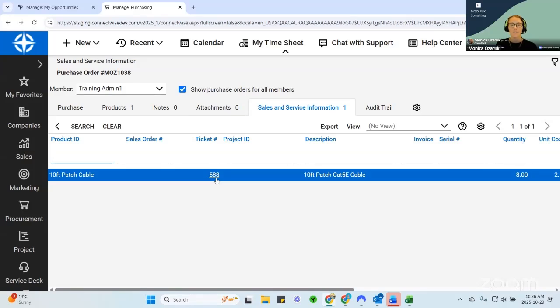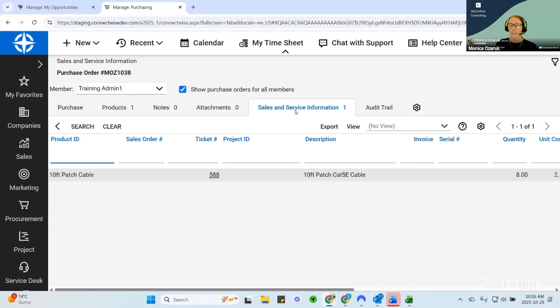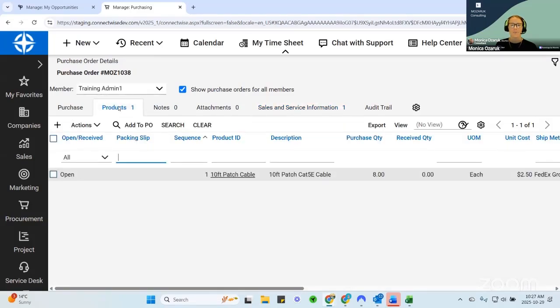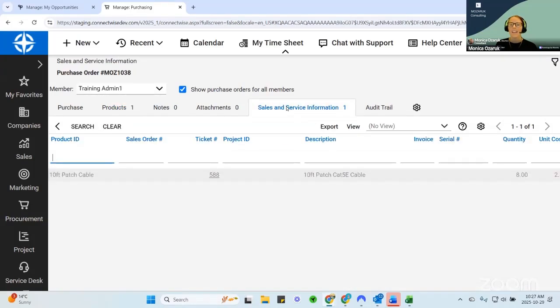So when I go to receive this product, I can check the sales and service information tab and know what job this is for directly from the purchase order. Really can't express enough how great that is. The other nice thing is that this information is carrying through all of ConnectWise. So if you're the person purchasing, pay attention to the next bit because you're going to educate the rest of your organization in regards to seeing if there has been a purchase order created and what the status of that purchase order is.